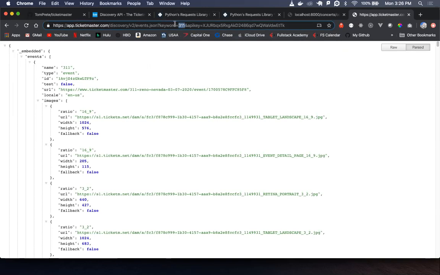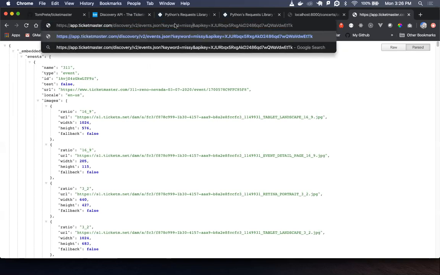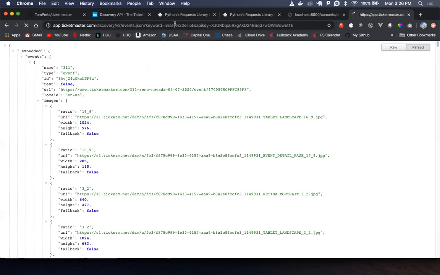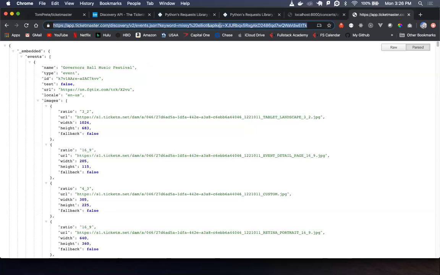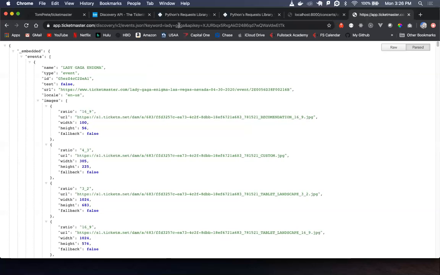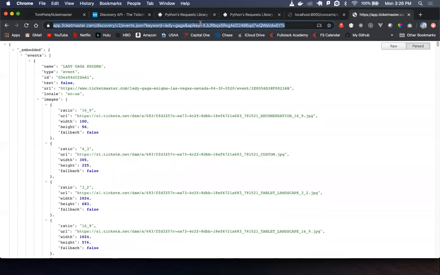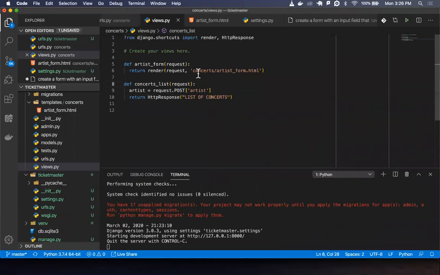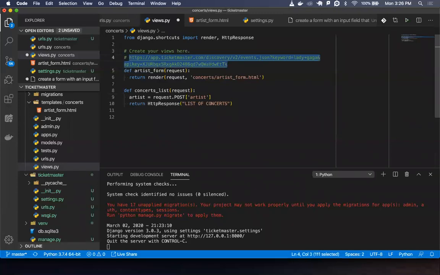Look at 311. That's bringing it back. So we got 311. It's easy for numbers. Let's see. Is it Elliott like that? On tour. There we go. Cool. So it looks like this specific API endpoint is what we want. We got Missy Elliott, Lady Gaga, Enigma, Vegas or something. So this is the API endpoint that we need. I'm just going to throw this up here. So this is what we actually need to create.